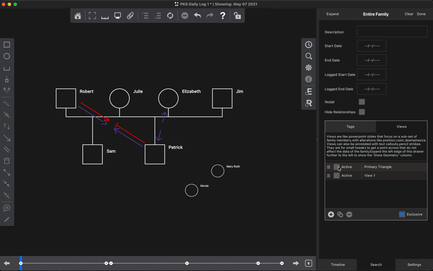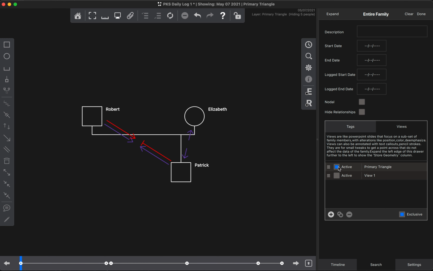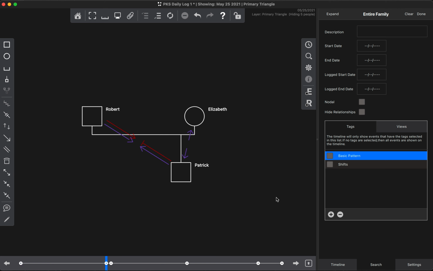So here I have my primary triangle as one view. And then all of the tags will still work just as they did before, but you're only going to see the ones that pertain to this view. So if you want to isolate the triangle, let's just do shifts here on the tags. Just see the shifts in the variables and symbols that occurred in the primary triangle, then you get that.